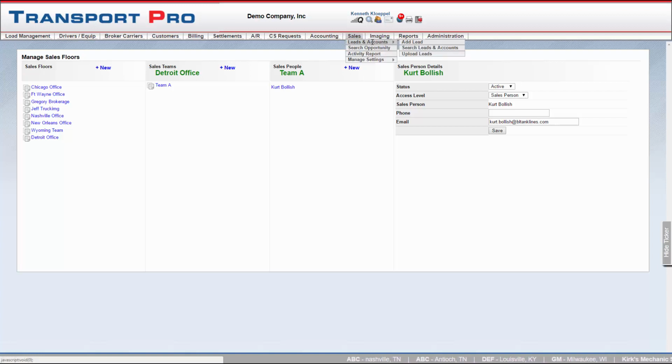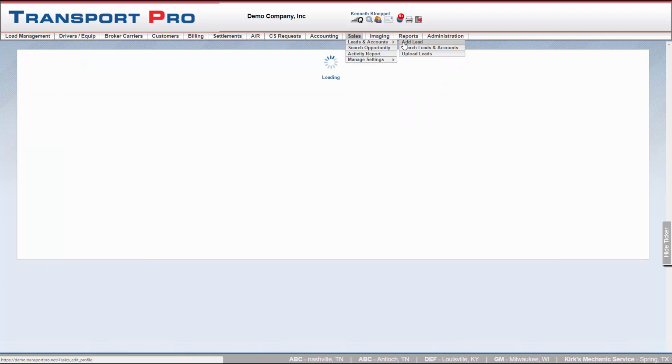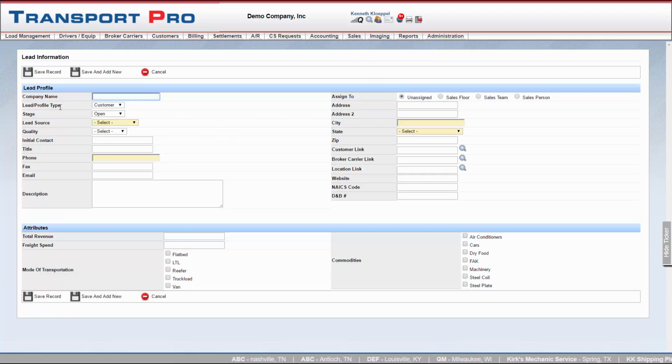Follow the path in the menu Sales, Leads and Accounts, Add Lead. Enter the company name. Select the customer type as well as the stage. Select the lead source and quality. Enter the correct contact along with their title, phone number, fax, and email. Enter a description if applicable.